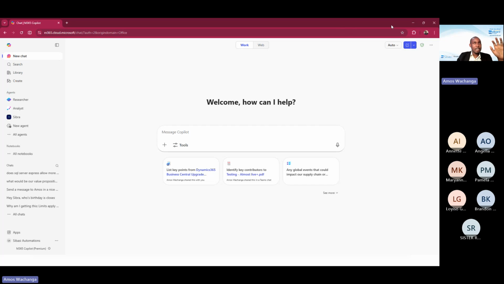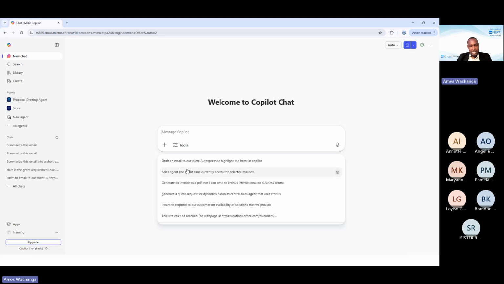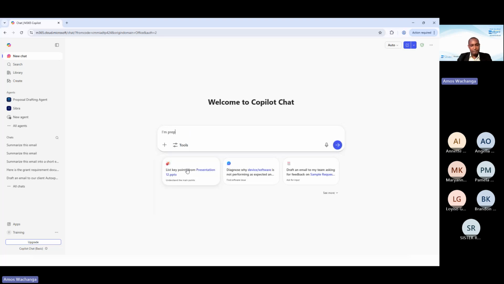So let's start off with some items that I wanted to quickly highlight about Copilot, and how you empower your team to work with it. When you are using the one that is just basic, there are various capabilities that already come out of the box. Of course, there is the first bit where you can do the Copilot chat and give it a prompt, say: I'm preparing for a webinar on Copilot adoption. Give me talking points.